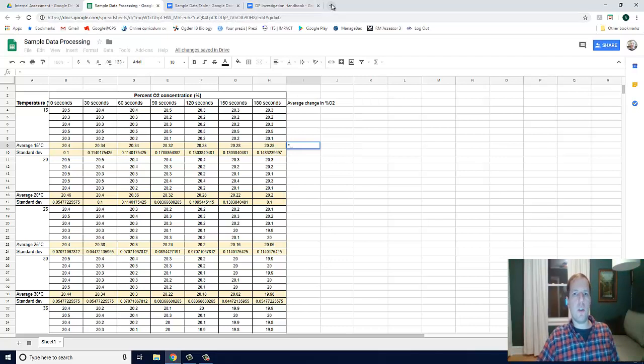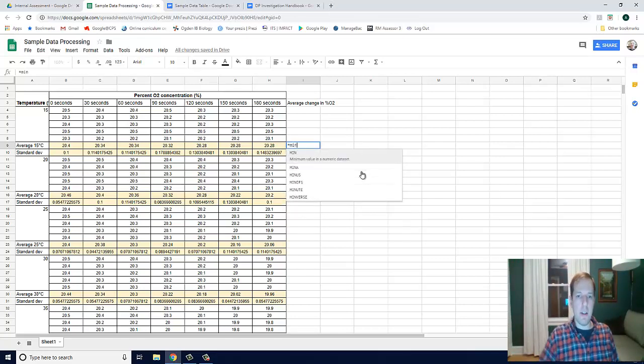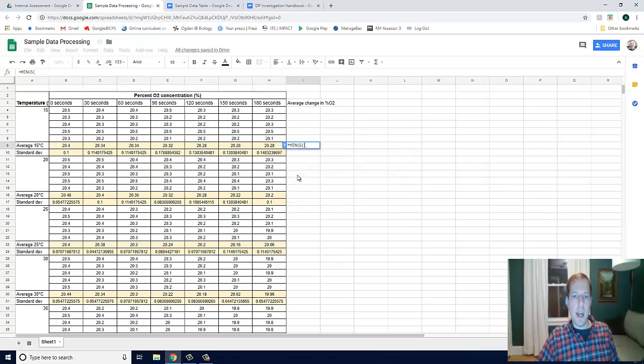An easy way is to just open a new tab and search in Google for what the name of a function is if you're not sure what you're looking for. In this case, I know that there is a function called minus, so I'm going to select that minus function. I want to do final minus initial, so I'm first going to click the final box at 180 seconds. Then I'm going to hit a comma because I want to subtract the initial box B from that.